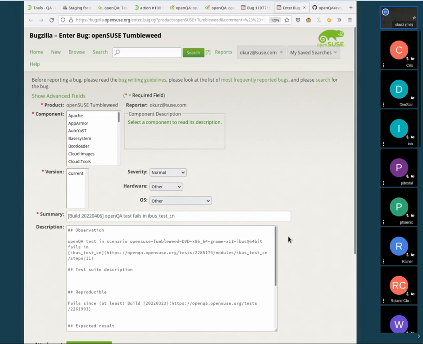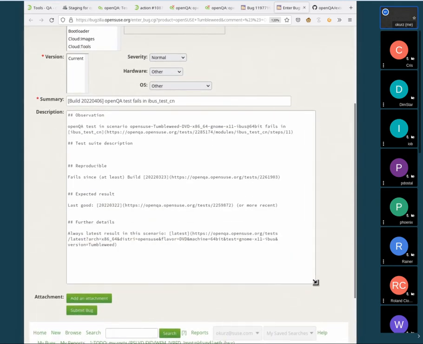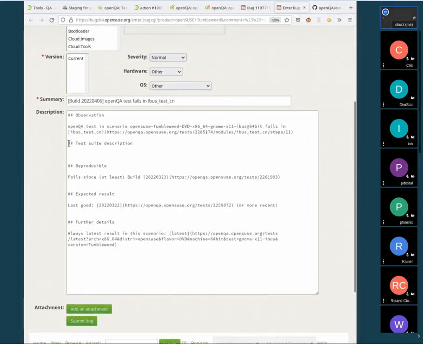Exactly. So as a reminder, because we already discussed it last time, this is how I just clicked on this bug reporting icon, and this has all the pre-filled information. It shows, for example, there's a section about test suite description. The test suite description, unfortunately, is empty. It would be nice if the test suite owner actually filled in a useful description for that test suite.